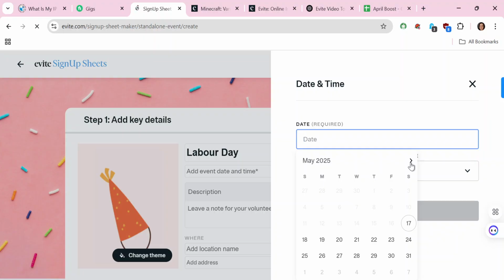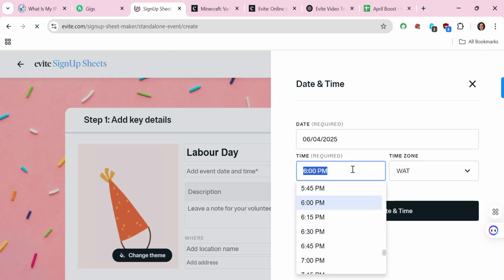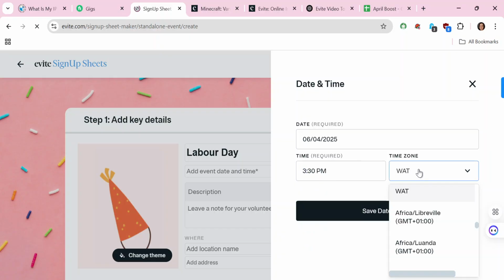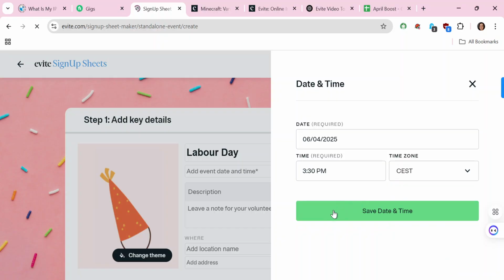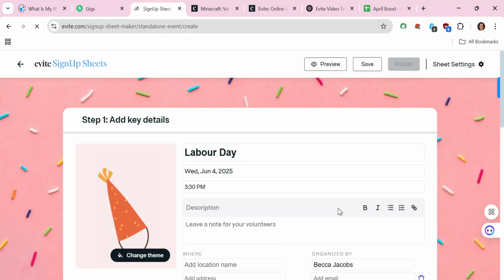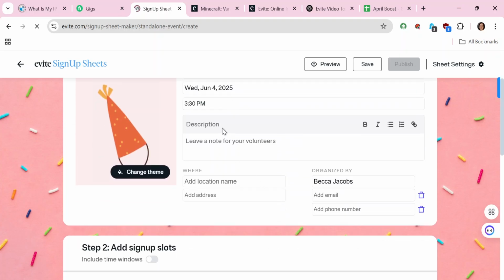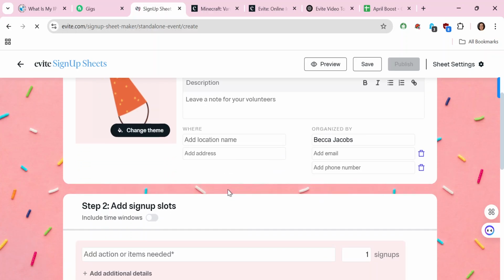Let me just choose 4th of June, time 3:30 West African time. No, let me choose something else. Let me say European Copenhagen. So save, and then we can add the description for the volunteers. You can add your location. You can also add your email address, your phone number, and your address where necessary.